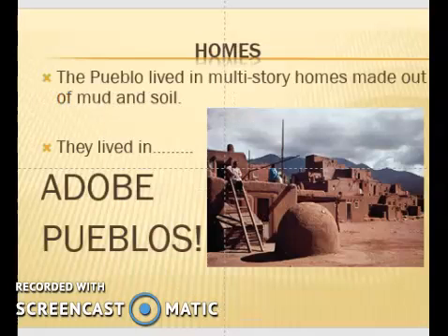The Pueblo lived in multi-story homes made out of mud and soil. They lived in adobe pueblos. So their houses were called an adobe. The homes of the Pueblo Indians were world famous. They made these multi-story buildings from stone and adobe clay. Adobe clay was made from water, dirt, and straw.